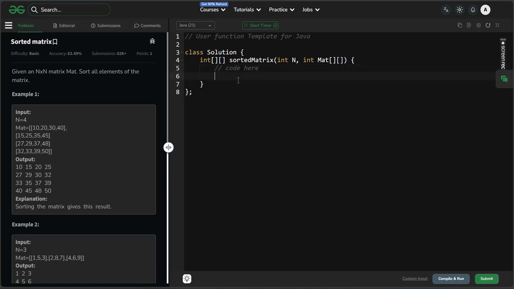Hello everyone. Today we are going to discuss the problem Sorted Matrix. It is a basic difficulty question. The question is: given an n by n matrix, named mat, sort all the elements of the matrix.